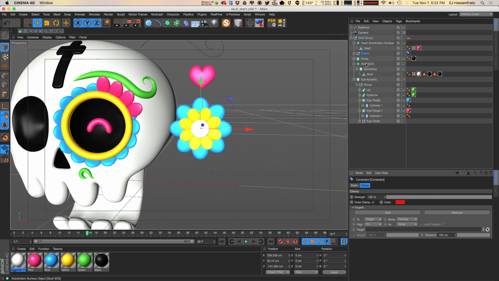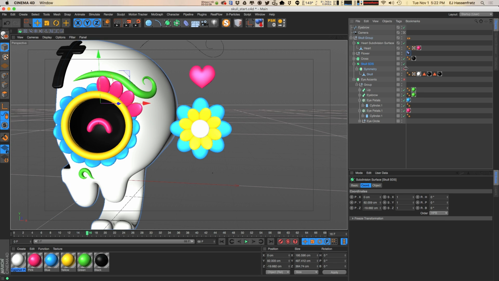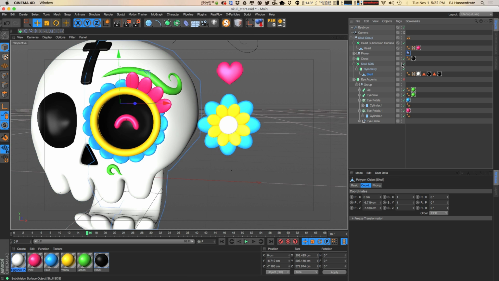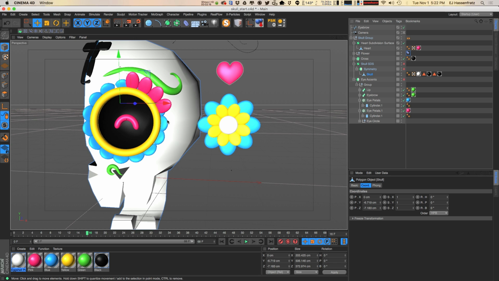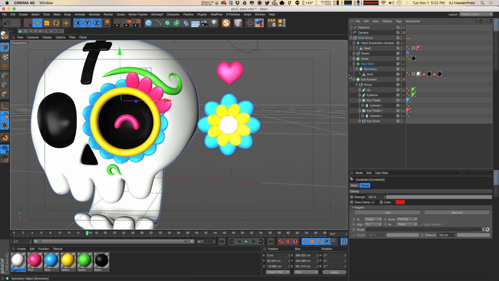So how my skull is built is we have the subdivision surface, we have a symmetry object, as you can see, and then we have our low poly mesh here. And the main thing I want to cover is that we don't want to use this base low poly skull mesh as the target. We actually want to use the smoothed out subdivision surface version of this object for the clamp. So we actually recognize that smoothed out surface versus the low poly one.